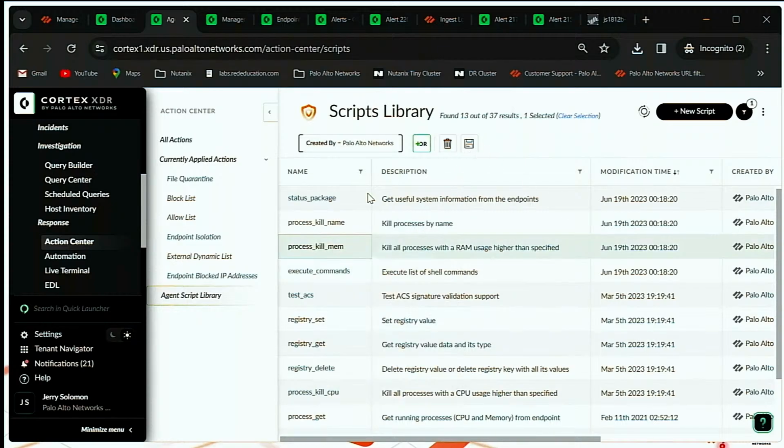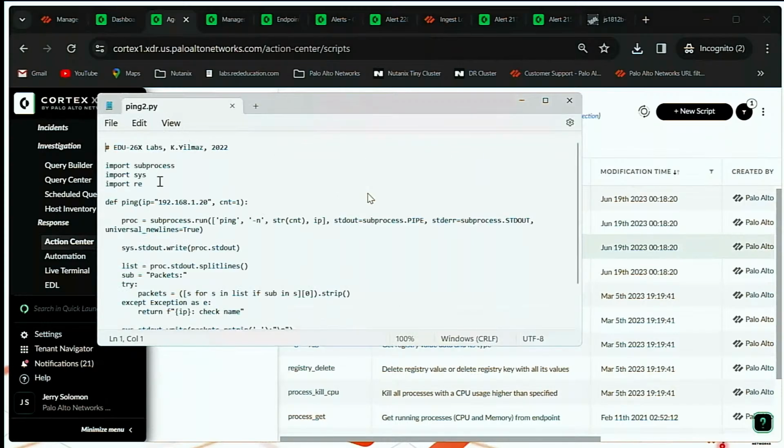Now we have a script they're going to ask you to upload, a custom Python script. I have a copy of it on my home laptop, so I don't need to go through logging into my VM for this demonstration. It's a very simple script. It's a ping2 Python script, and what it's going to do is ping an IP address a number of times.